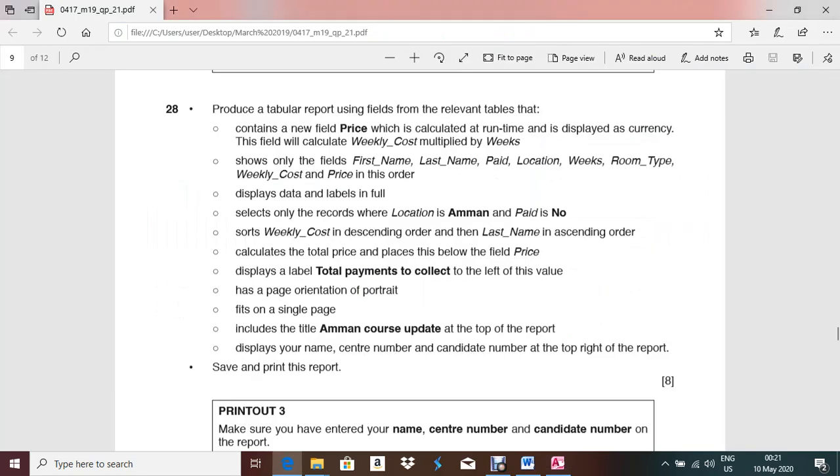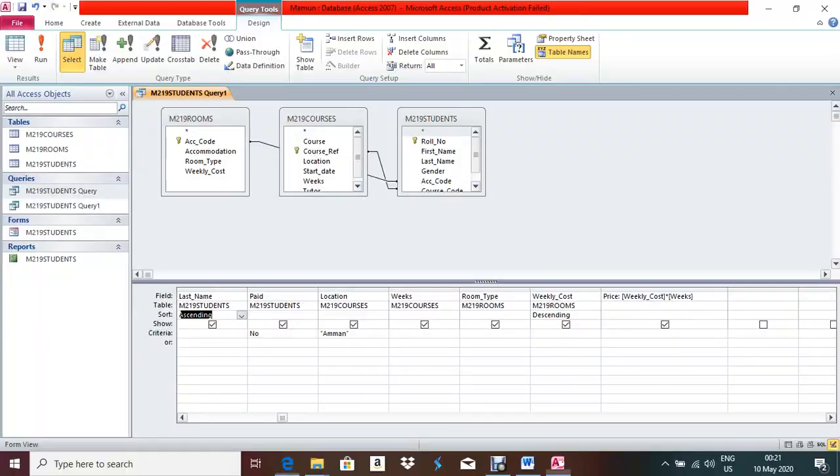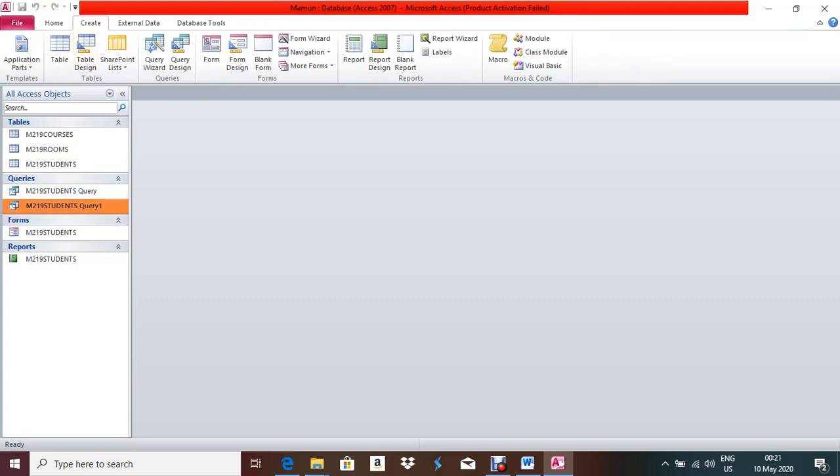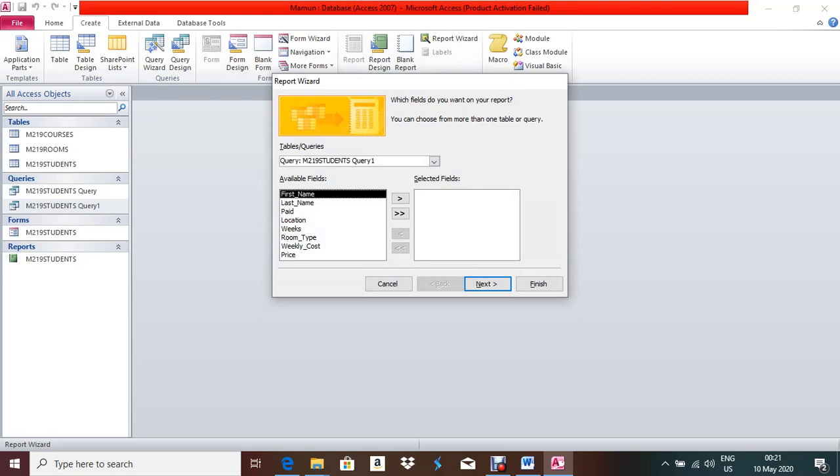Okay, now calculate the total price and place this below the price. Okay, now this is done. Query is over. Control S, Control W. Now this query 1 is the query 2 actually. Okay, now we have to create report. First select the query 1 and select report wizard. Query 1, transfer all the fields.